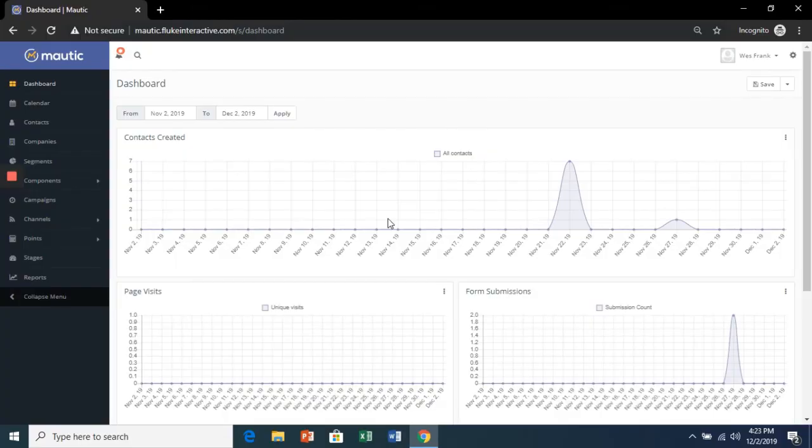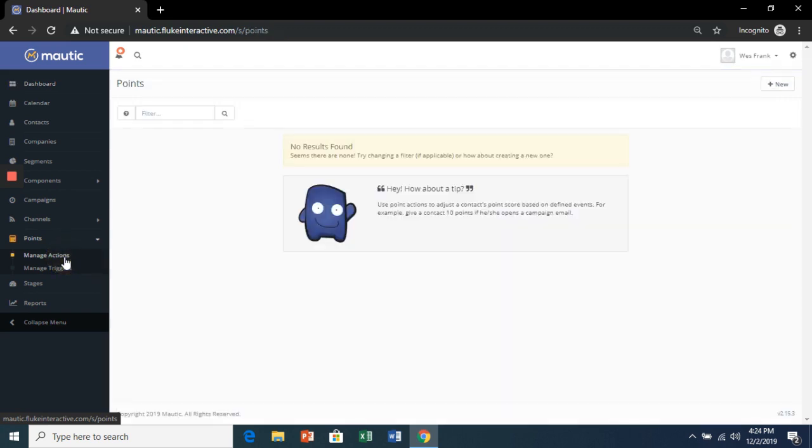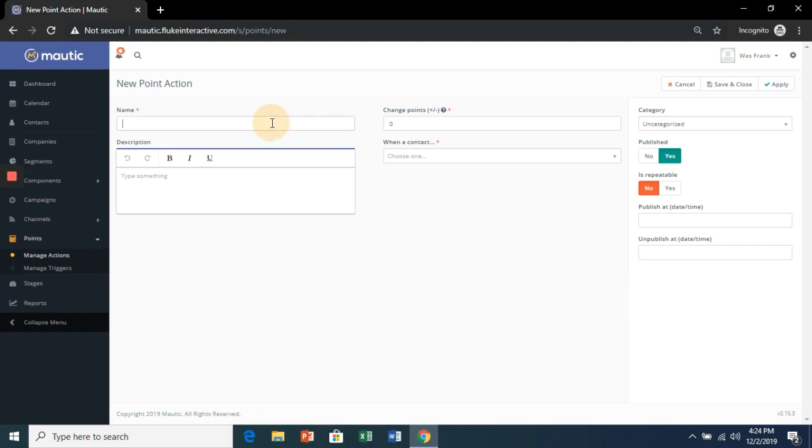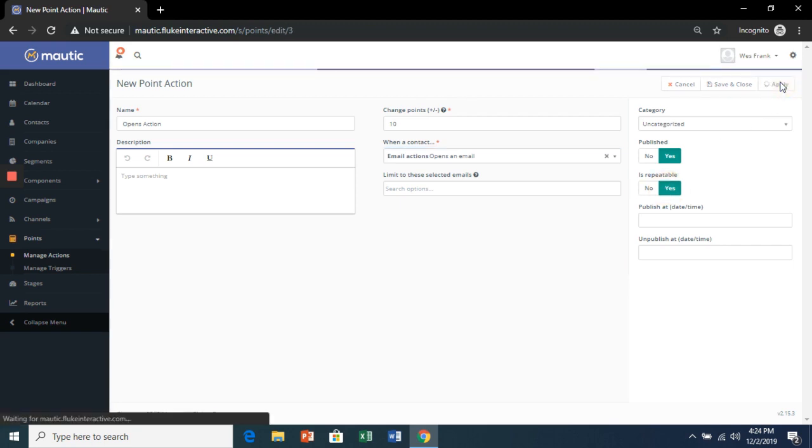In this lesson, we'll set up triggers that activate based on points. So in your Mautic dashboard, click Points, and we're going to start with an action. Let's call this Opens Action. What will happen is we'll add 10 points to a contact when they open an email. Make sure it's repeatable and then apply.